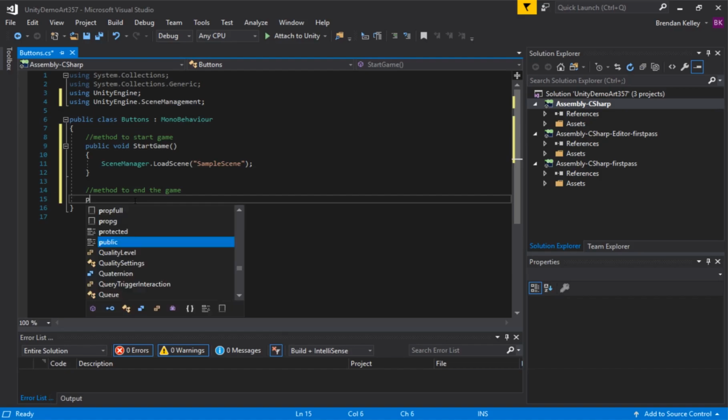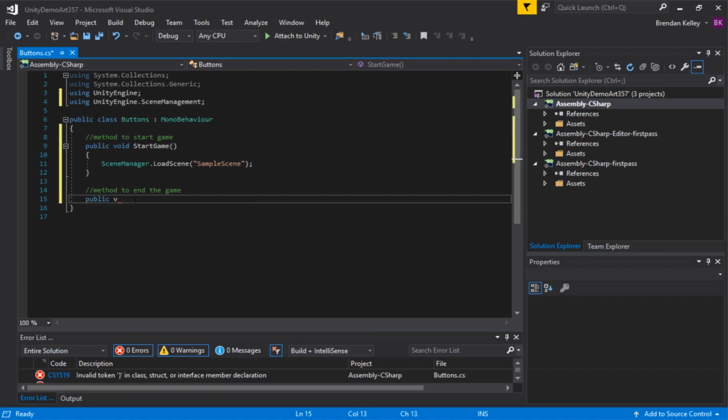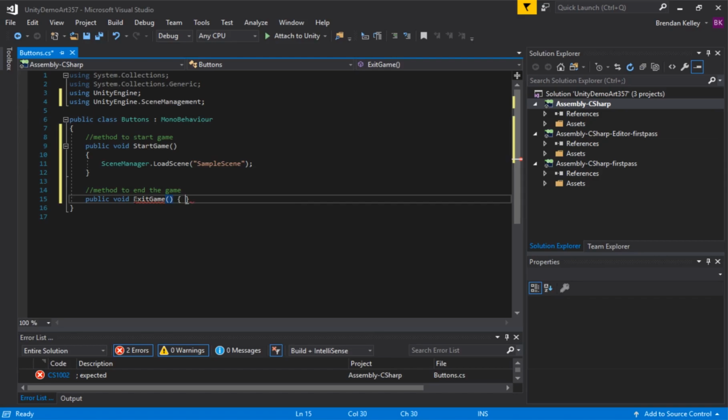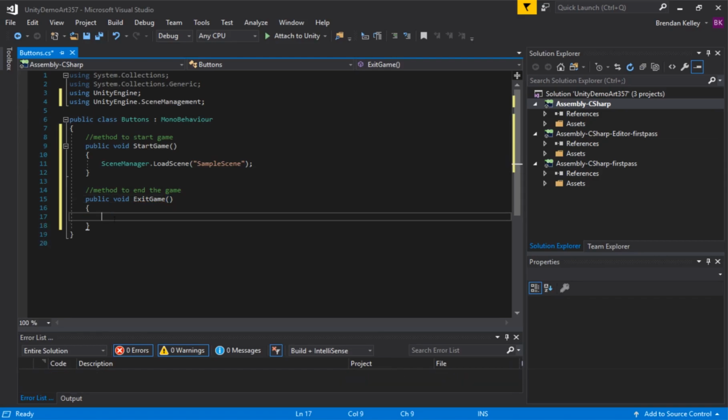We also, if we think back, have one other button that we want to use. So in this case, we're going to type public void ExitGame, then parentheses and curly braces. And this is going to be where we define how to use the ExitGame tool.